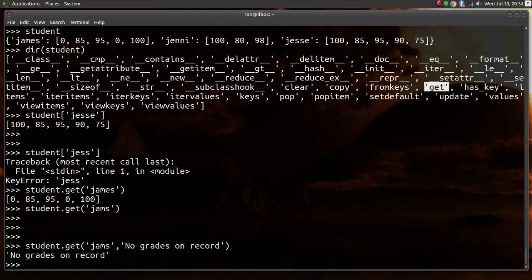And that's what I get back. So instead of getting an error and the program crashing, I'll instead get "no grades on record" for any student where I try to look up their records, but there are no records to look up.